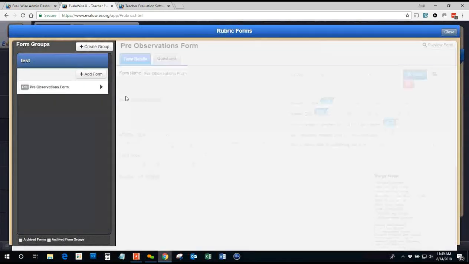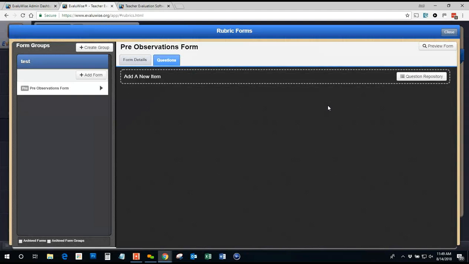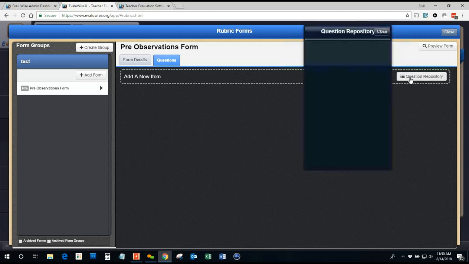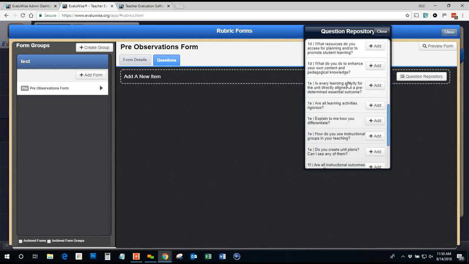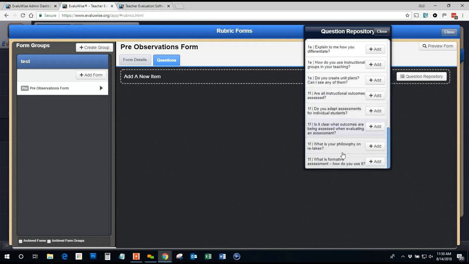And what we added here is some questions, basically some sample questions for you. One of our consultants, Dr. PJ Capozzi, has worked with us to develop some questions that you might want to use for both pre and post-observation questions. So if you want, you can click on that question repository, and you can see all kinds of different questions in here that might be labeled or paired to different things.